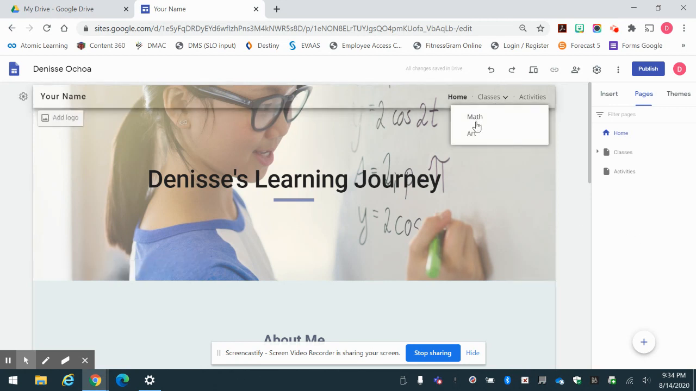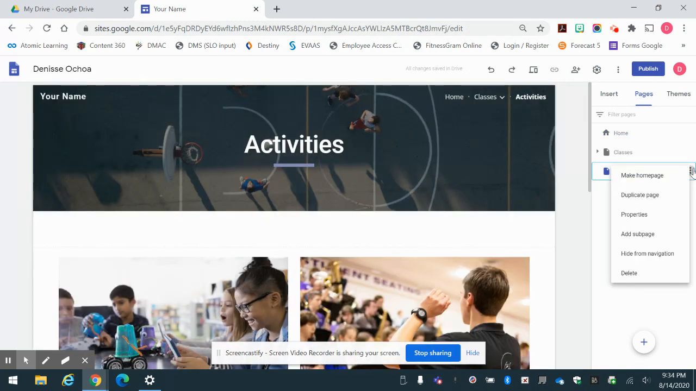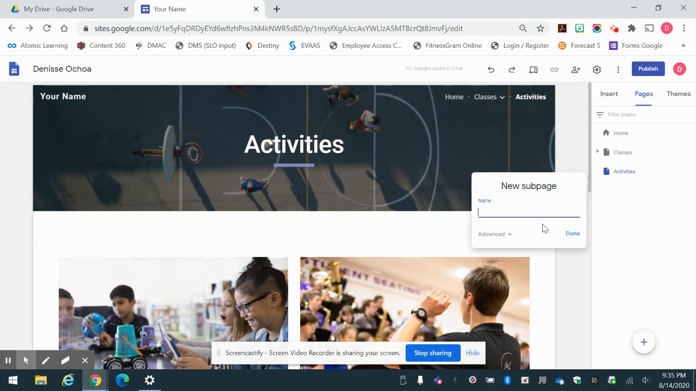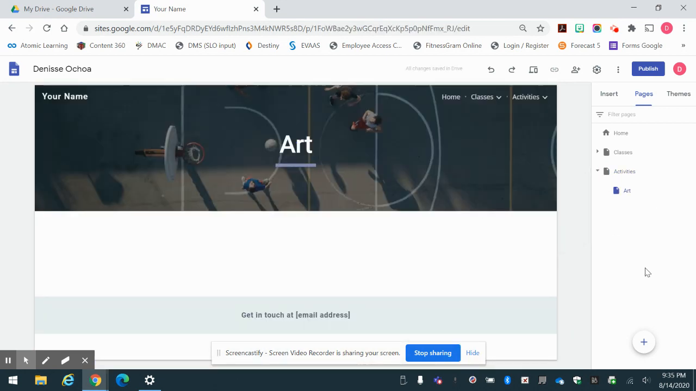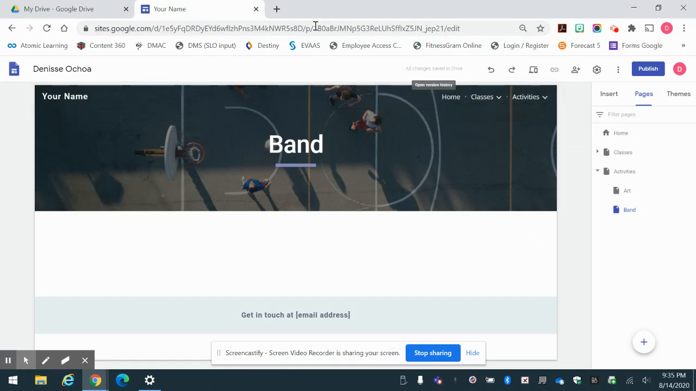You can add sub-pages. So let's say for activities, if you wanted to add a sub-page, you go to the three dots, add sub-page, and activities could be, I don't know, like art. And if I want to add another one, add a sub-page, band. And that's how they look. So now you have the little caret here. And your students can work on it.